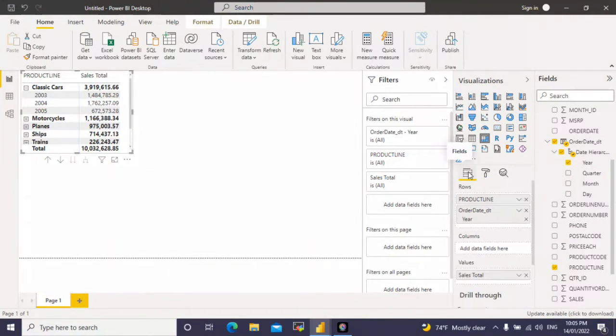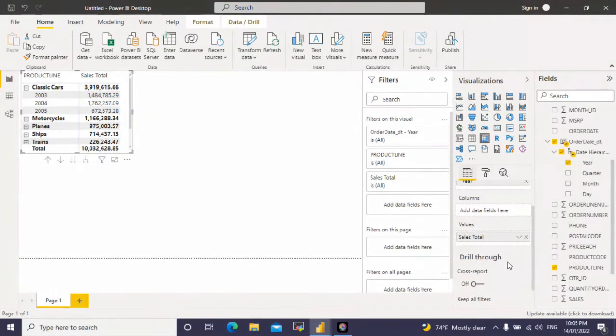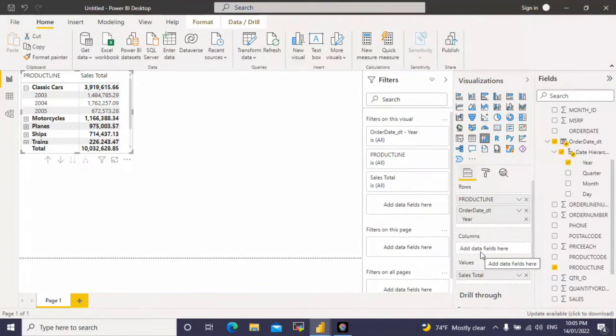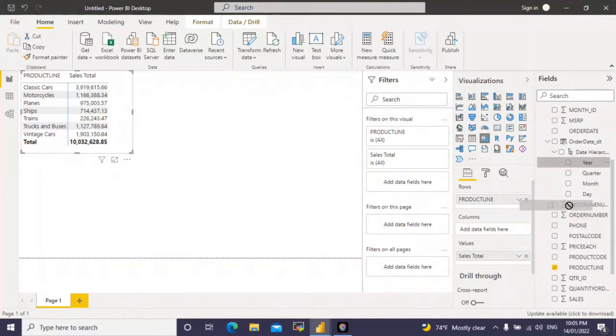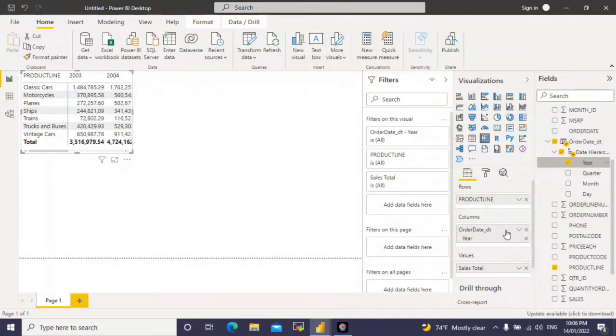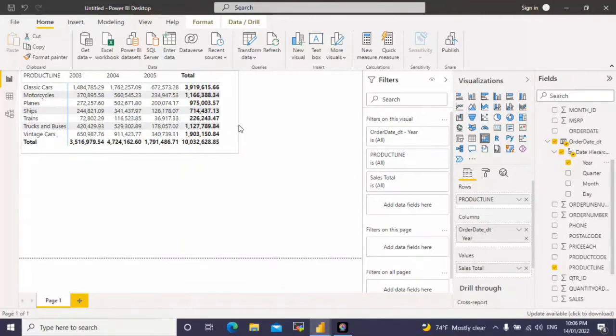and we come to here, filter, so what are we going to do here? We need to add this year to the column, underneath of column. So I have to uncheck from here. Now I'm selecting and moving this year to underneath of the column, and here we go. And you will see here all 2003, 2004, 2005 column wise.